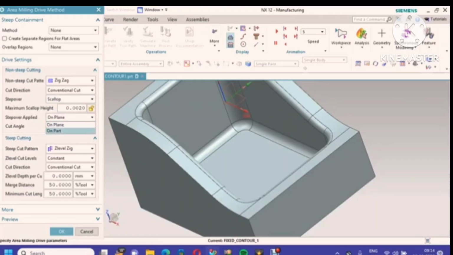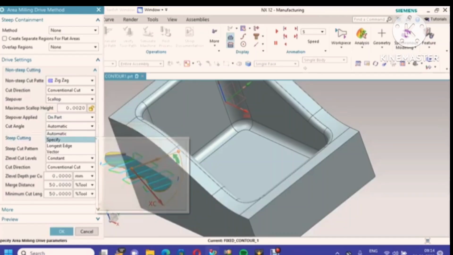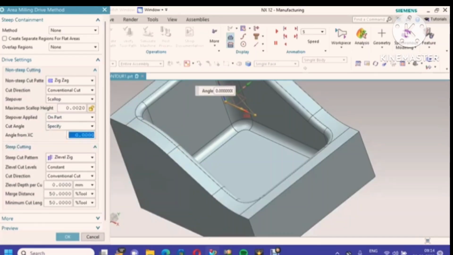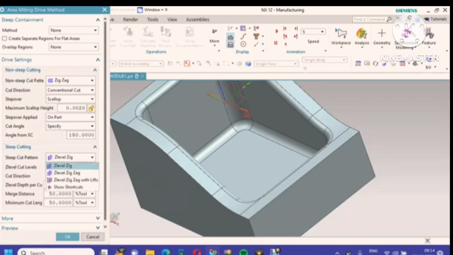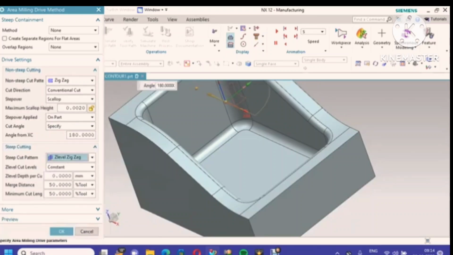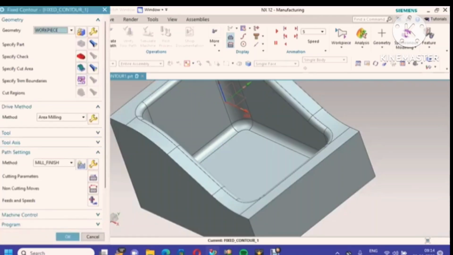0.002, make it plane. Already we have experienced that we can put it 180 degree or 90 degree, we can check it. First I am putting 180 degree, what will happen? Here just level zigzag, optimized methods, 0.002, and here I am going to put 20. Here also I am going to put 40. So in this way you can increase your surface finish.